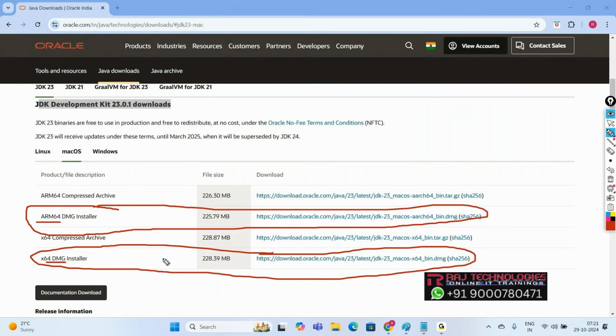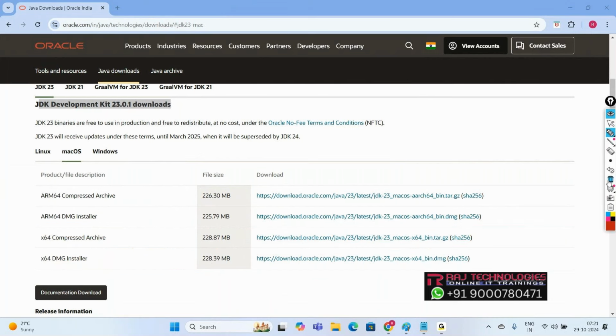I cannot show Mac practically to you. So I'll share a link to your mails where you can find how to download and install Java on Mac OS and how to develop a Java application on Mac OS. In my case, we are having Windows.